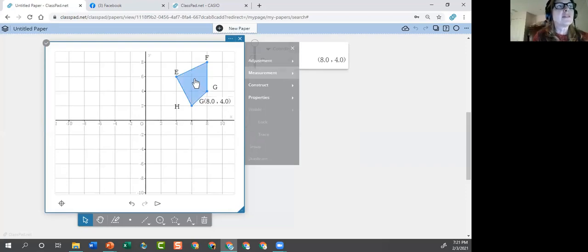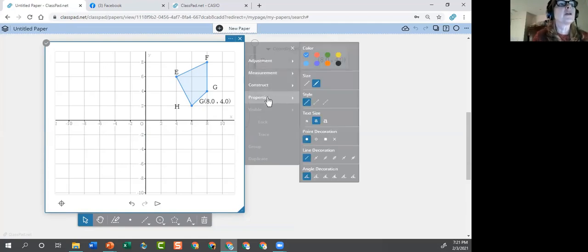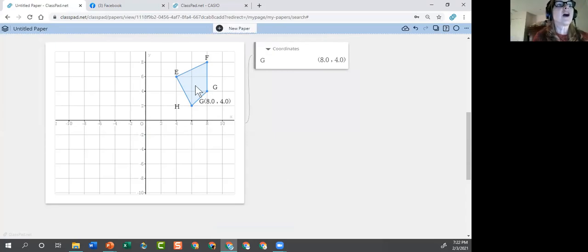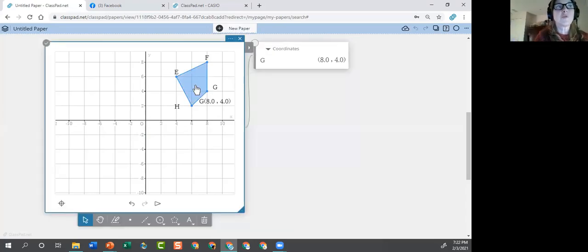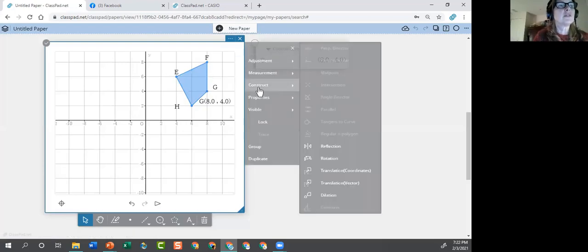Now I'm going to reflect this shape over the y-axis, and I'm going to measure the coordinates of the reflection. So I like to use color with students. It's a really nice visual so they can kind of follow what's happening. So I'm going to change my color first. So let's make the reflected shape be red. And so to do reflections or any transformations, you select the object that you want to transform. You do that first. You go up here and you choose construct. And here's your choices. And we're going to reflect.